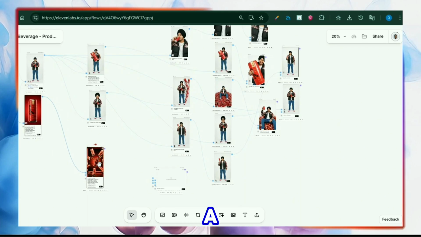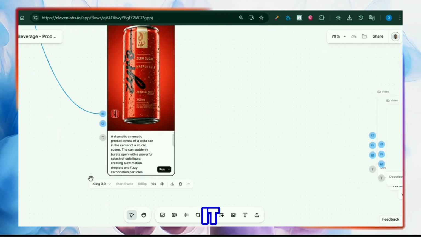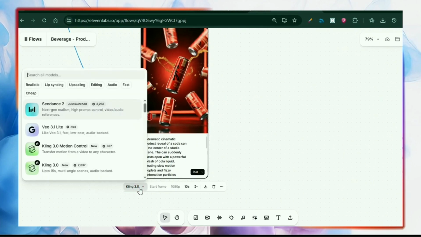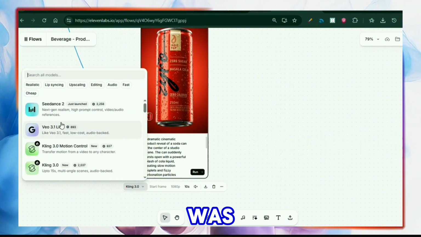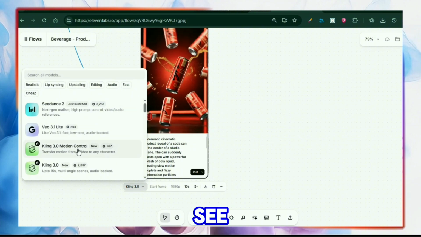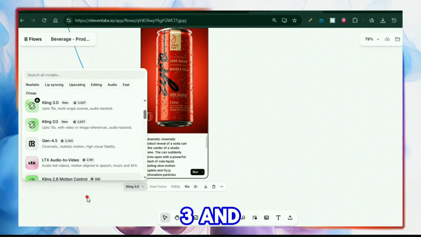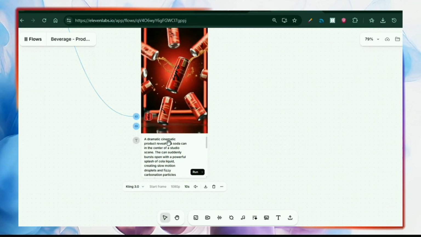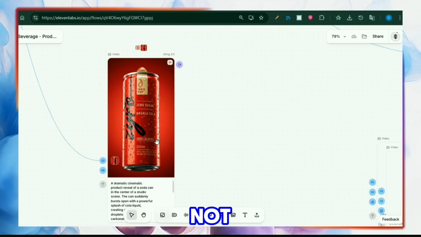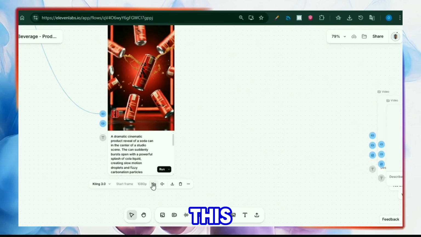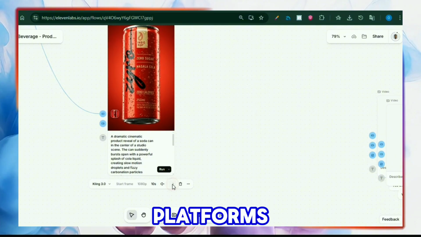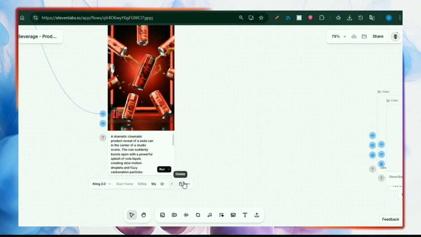And we can start with the new product image and animate it using a video model. For this, Kling was used, but as you can see, you have the options to choose Veo 3 and other video models. Pretty nice, huh? If you are not using Flows to achieve this, you would have switched between platforms or websites by now.